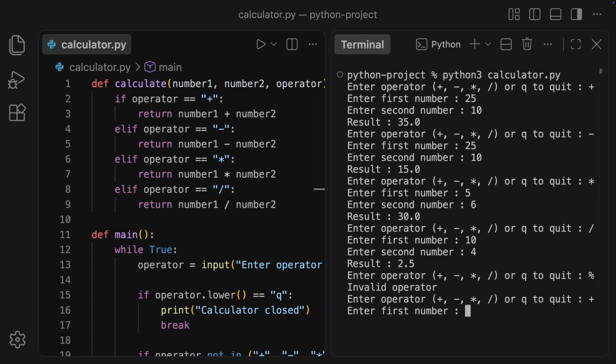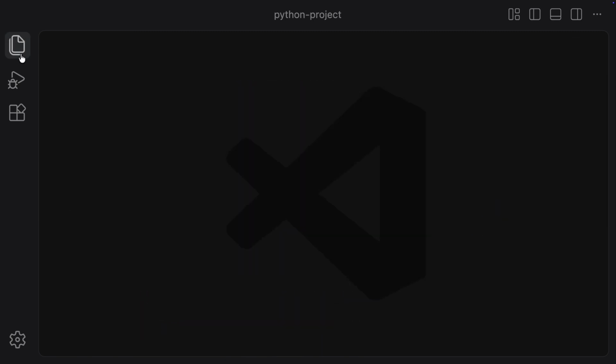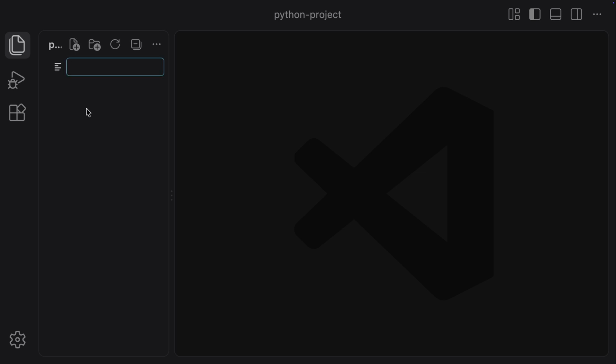And instead of stopping after one calculation, we'll keep the calculator running until the user chooses to exit. We'll also organize the program using functions so that each part of the calculator has a clear purpose. Let's start by creating a new Python file.